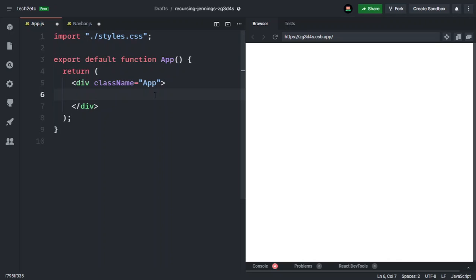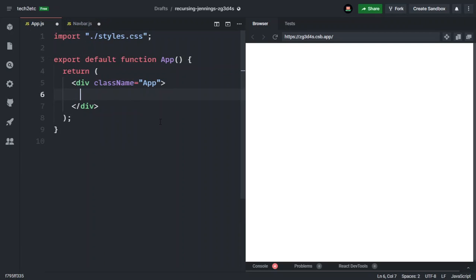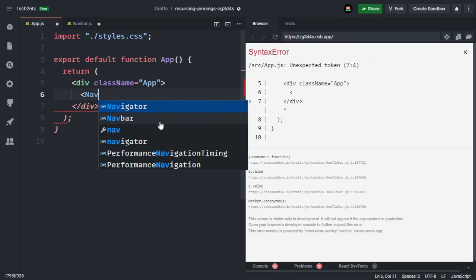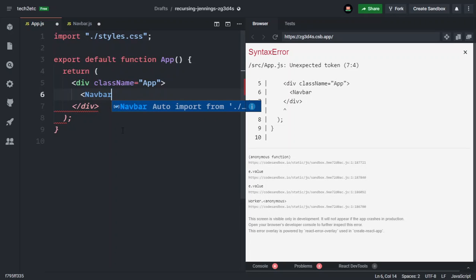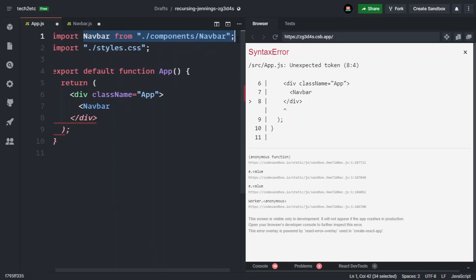So now we have to import our Navbar component inside our App.js file. For importing a component, we have to type like this, and write the component name, which is Navbar. Here you can see that I have a suggestion saying Navbar auto import. If I press enter, you can see that on the top our Navbar is automatically imported. And now we also have to close the Navbar.